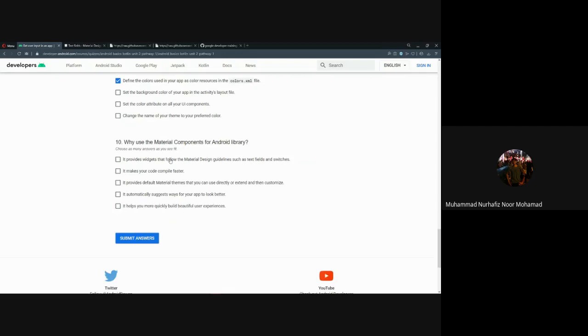Last one, why use the Material Components for Android library? First, it provides widgets that follow the material design guidelines, such as text fields and switches. Yes, basically the material components is the best practice for us to use for UI design. Next one, it makes your code compile faster. Not necessarily, so this is wrong. It provides default material themes that you can use directly or extend and customize. Yes, we already saw it before. We use the default one and then we customize it a little bit.